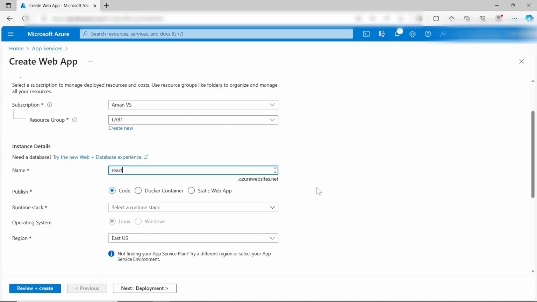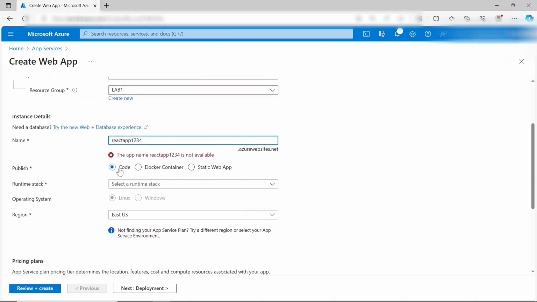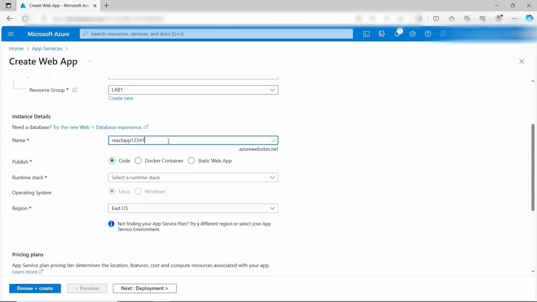React app 1 2 3 4. Publish will be code. Okay, it is not available, so app service name should be unique. I think this is available. Now we have to select published type can be code or docker container or static web app. As of now we are using code.